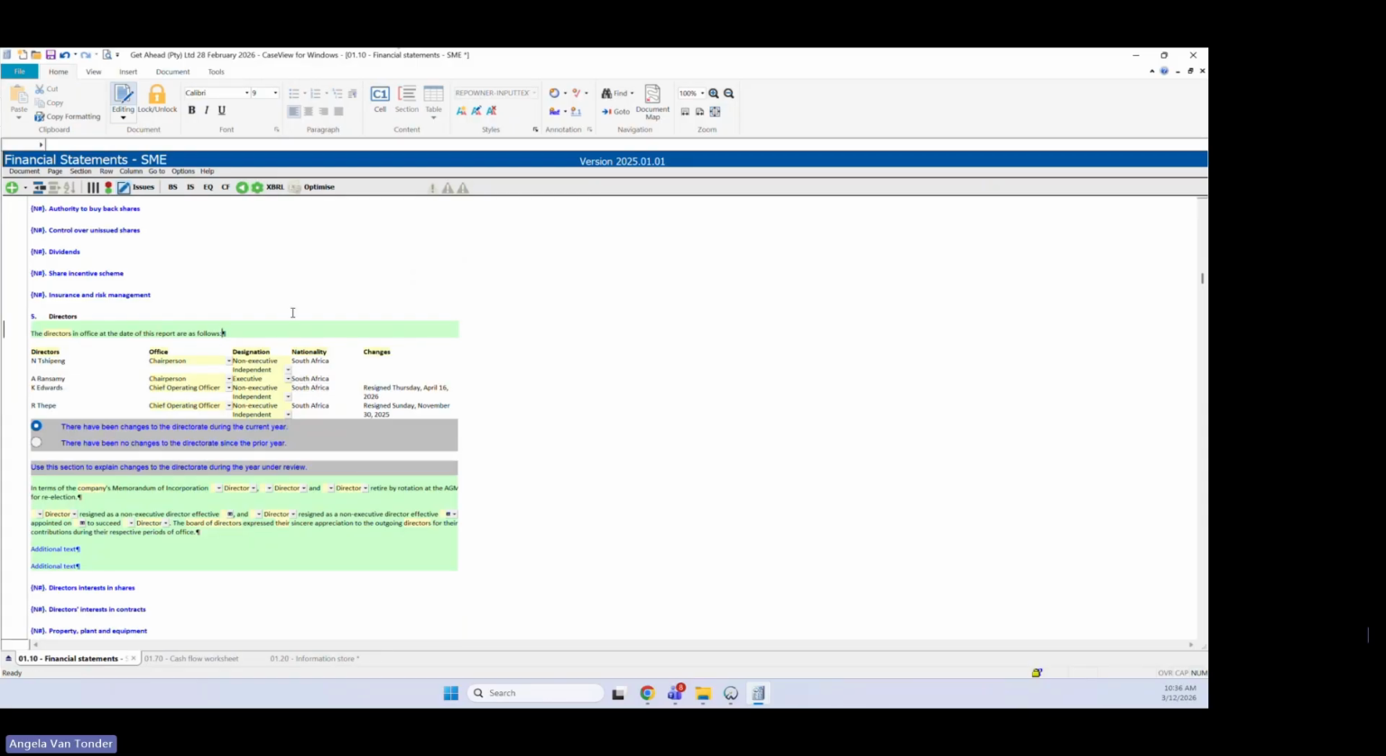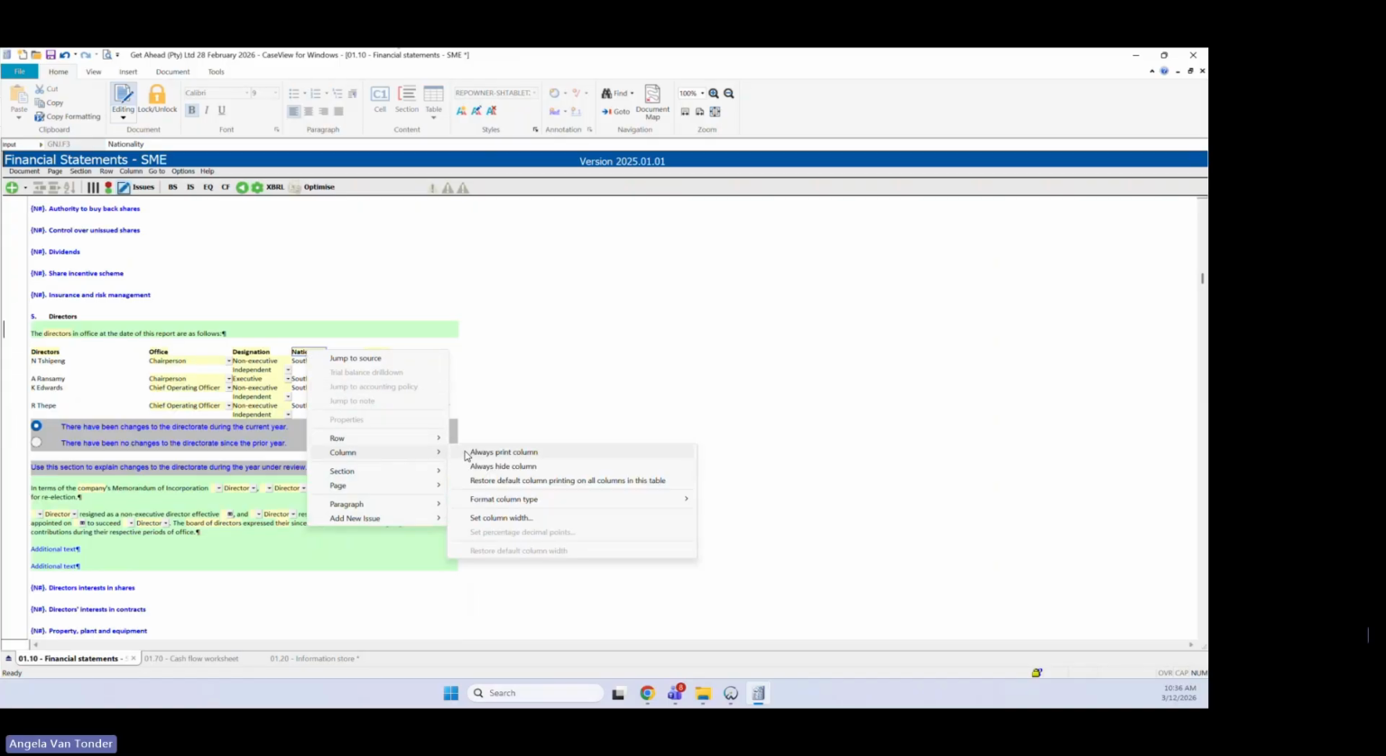And now we're going to get all of our directors that were in office, even those that resigned. So what I'd like you to do is to turn off the nationality column. This is a typical feature of columns when it's allowed in the structure of the table, if you want to turn a column off. So let's take nationality, stand on the column and right-click and then go to column. And then it gives you the option always print. So in other words, if you press always print, it's always going to print even if there's nothing in it. Or you can say always hide. So it will then hide even if something's in there.